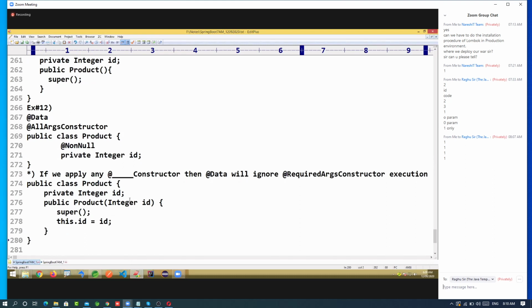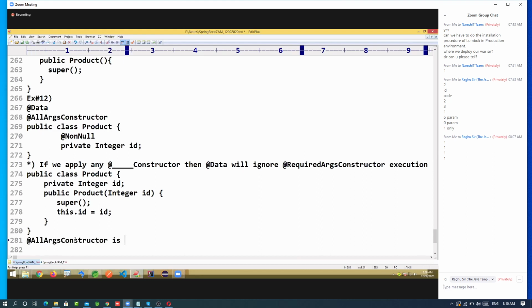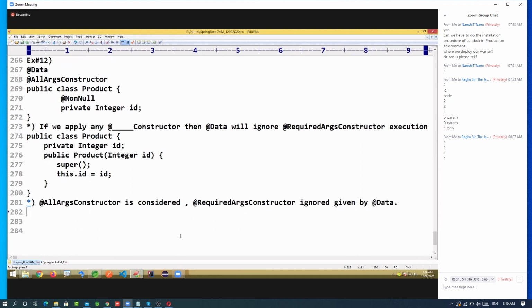Observe carefully here. If you look carefully, only @AllArgsConstructor is considered. @RequiredArgsConstructor is ignored, which is given by @Data. So I hope it has become heavy. Not to worry. We are yet to see some continuation. Practice up to this.